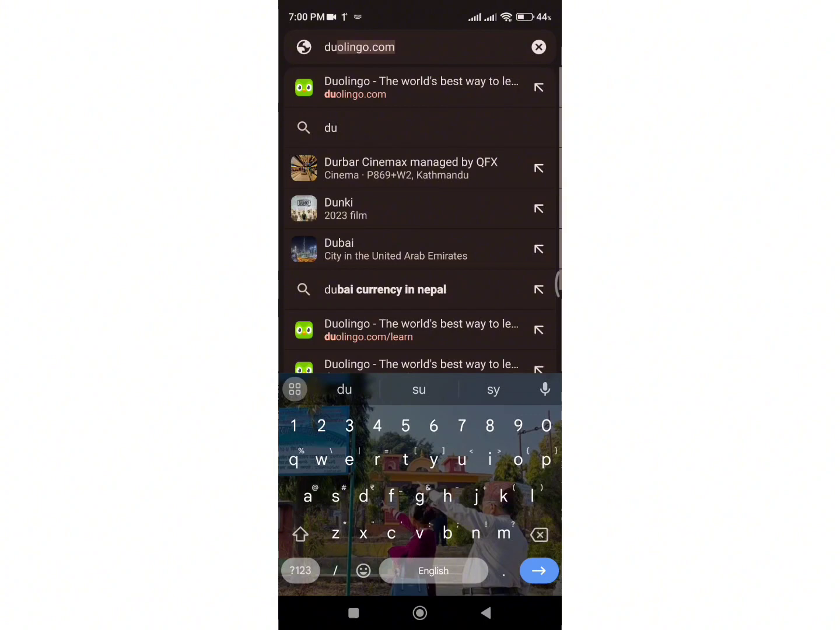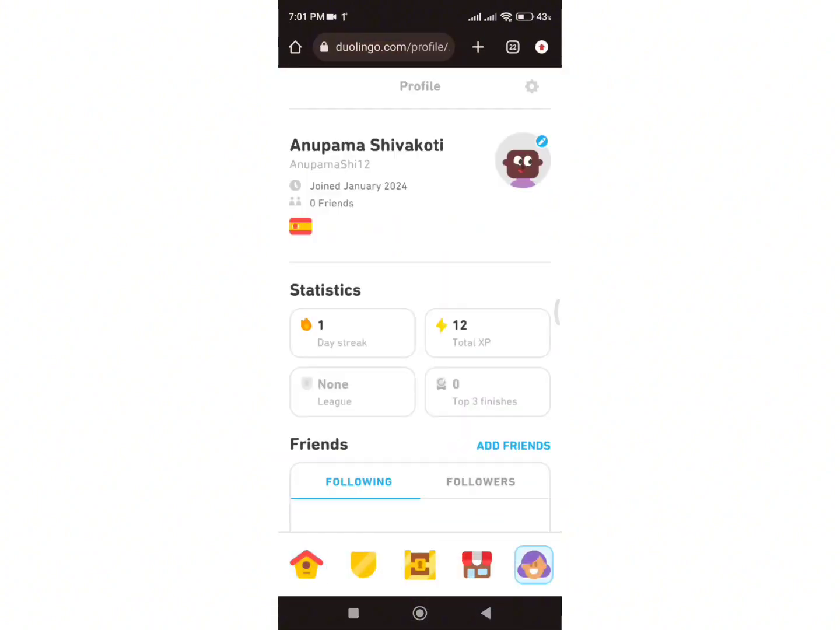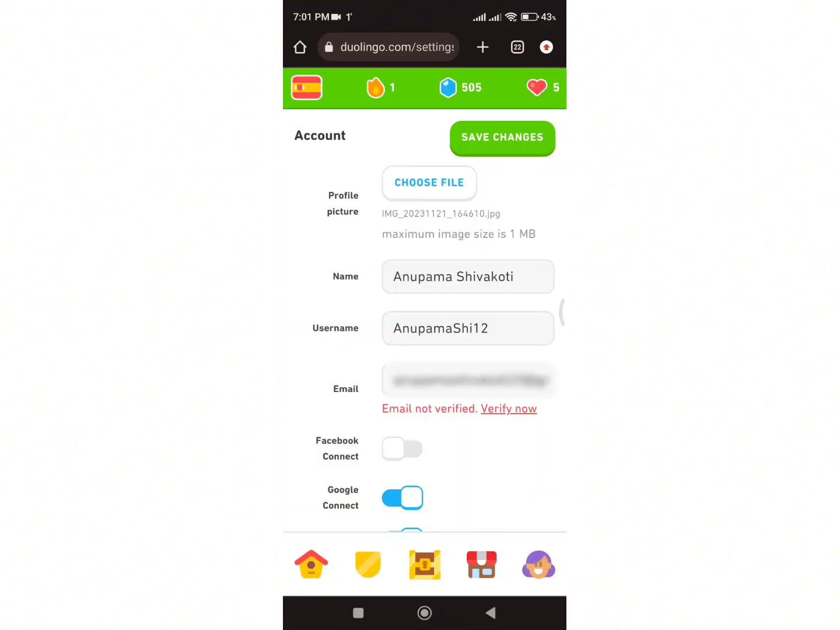Make sure that you are logged in here too. Tap on the avatar head and press on the pencil-like icon in the upper right corner. Again, click on the choose files and select the picture you want to put. After selecting your picture, tap on the save changes and wait for a second.